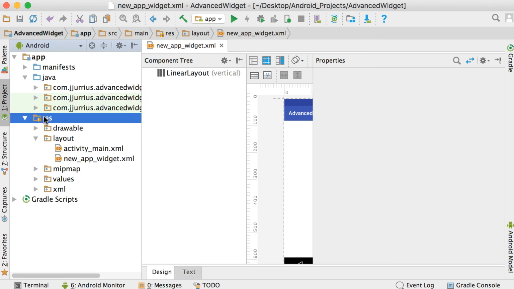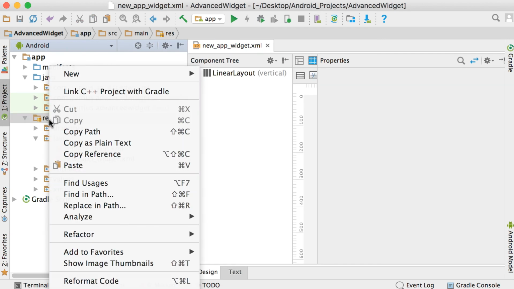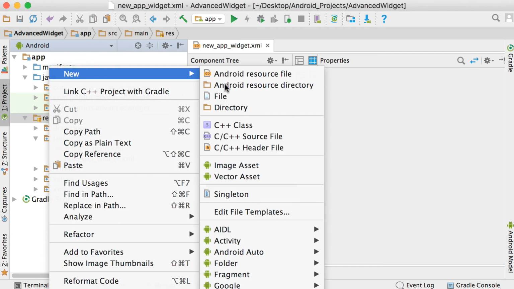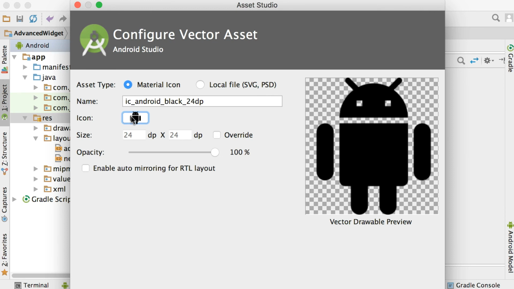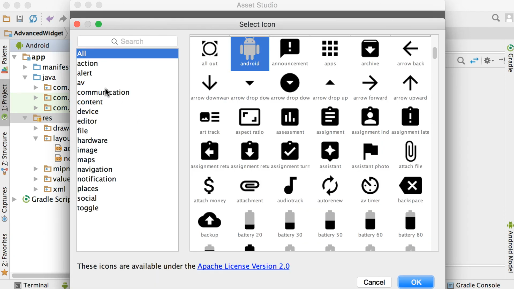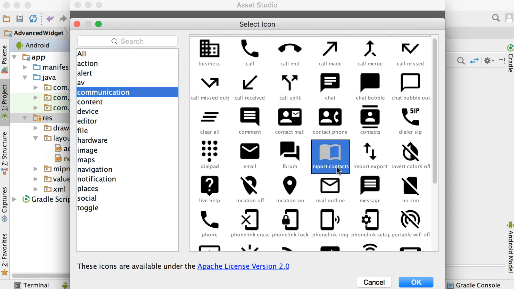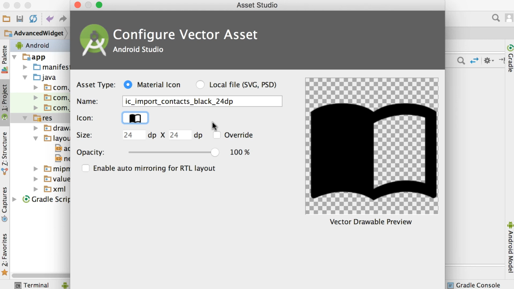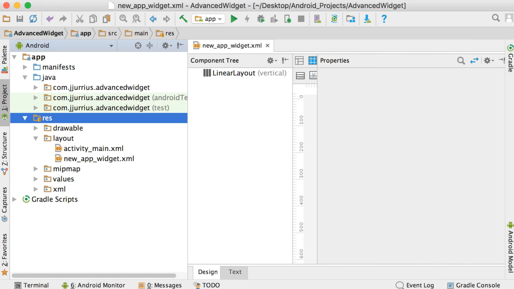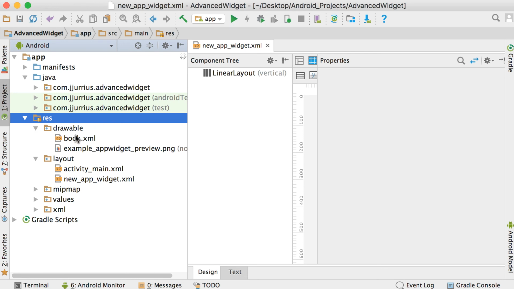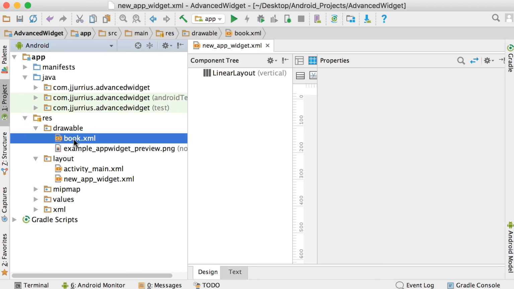So let's just quickly create some pictures there. I'm going to right click on the resources folder and say new vector asset, click on icon, and let's go to communication first. I want this book picture there. It's actually called import contacts, but I'm going to use that book picture just to show that we're reading from an RSS feed. Let's call it book, then say next and finish, and you'll see under the drawable folder you've got that book XML now.